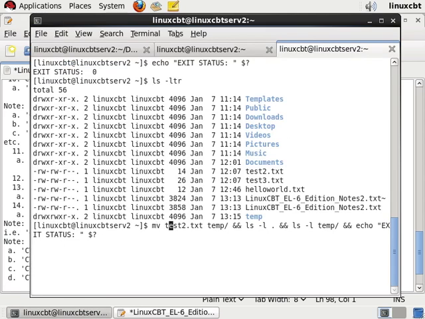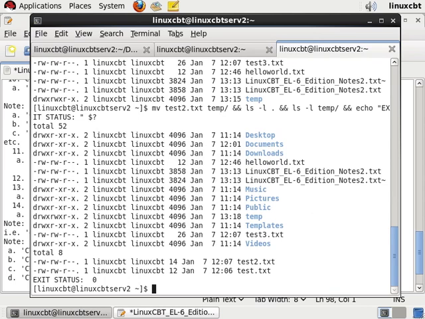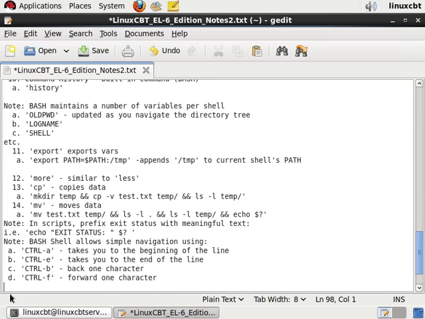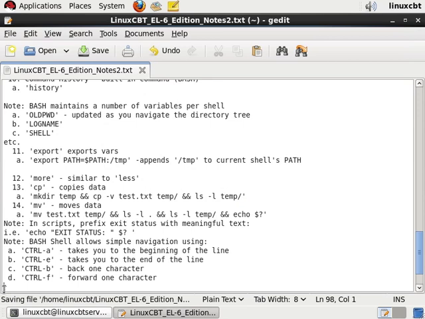So let's try to move test2.txt into temp, ls -l the current directory, and then ls -l temp, and then echo the exit status. There you see exit status 0 is more meaningful, a simple script. And now the contents of temp include both of those files. They've been moved successfully using the logical AND form of command chaining. So next we'll continue looking at more useful basic Linux commands.